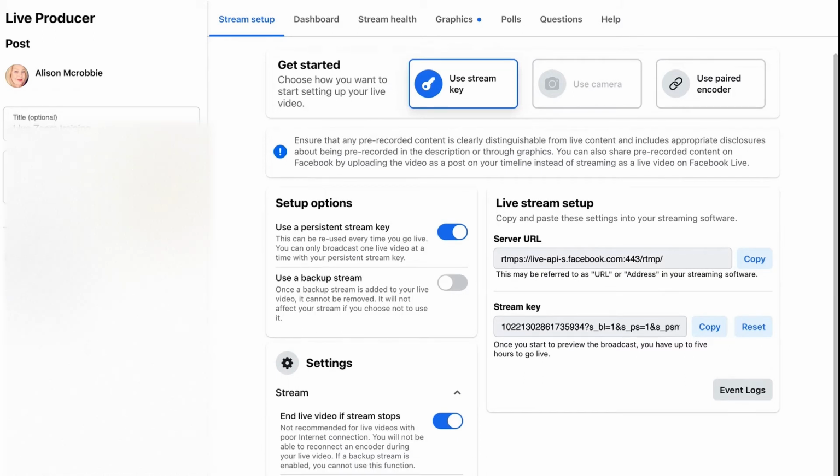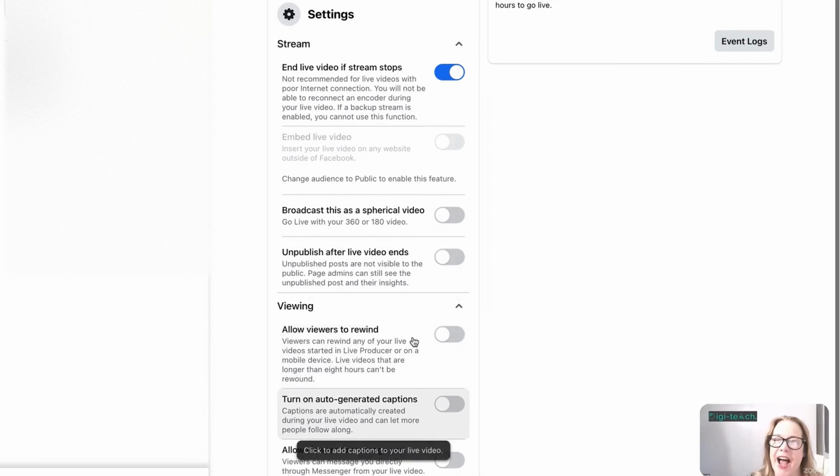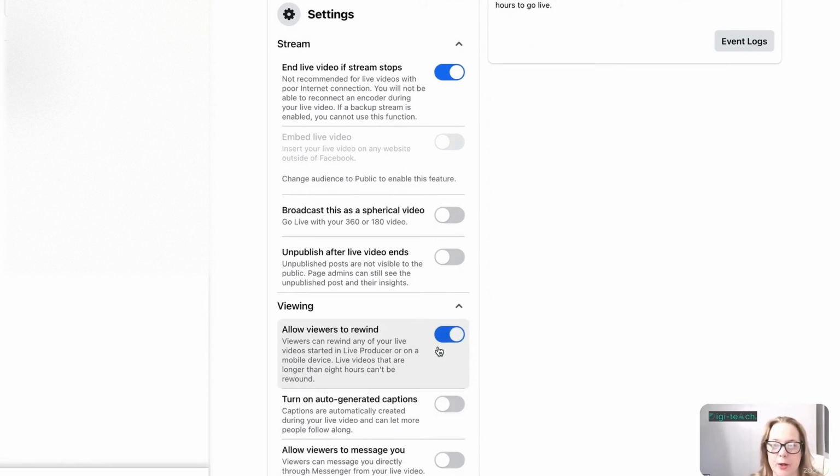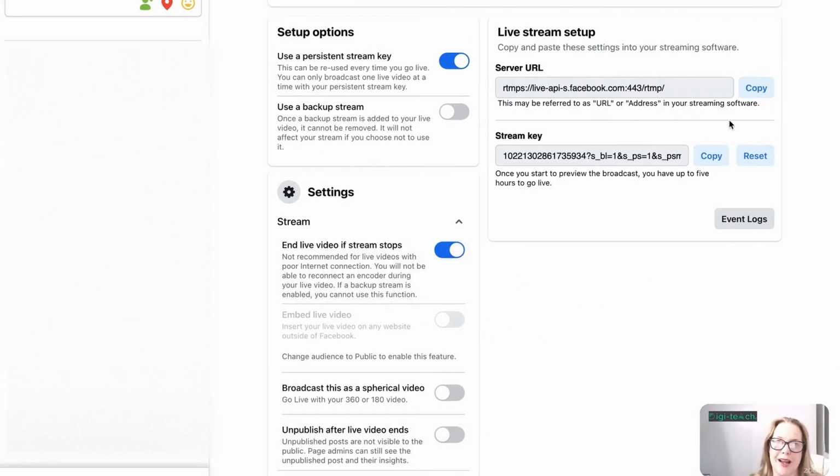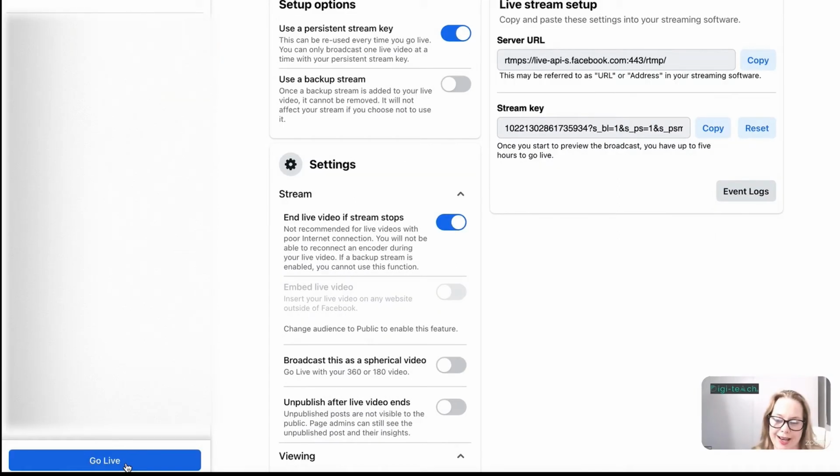End live video if stream stops. Yes, I want to do that. The viewing button here, allow viewers to rewind. Can they do that? That's quite useful. Put yes. Turn on auto-generated captions. Now this is quite important because on all social media, all videos, even if it's lives like this, tend to get more viewing if the auto-generated captions are enabled. So I'm going to click that one there, and allow viewers to message you directly. So obviously it's my own group, so I would put yes there so that I can answer any questions that anybody has. So this is the live stream setup. I'm not using a paired encoder, and I'm literally going to press go live here.